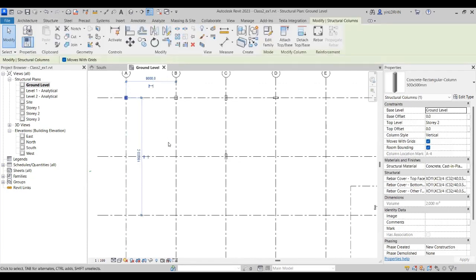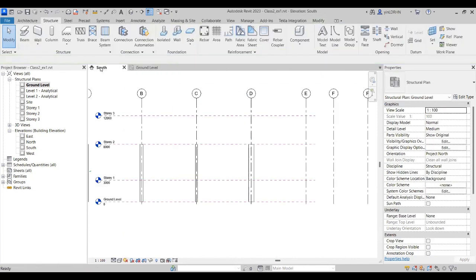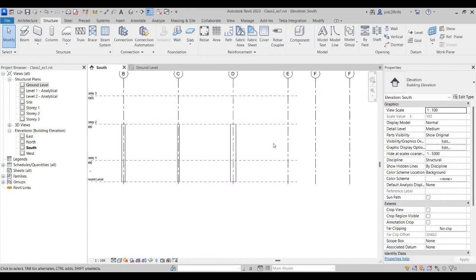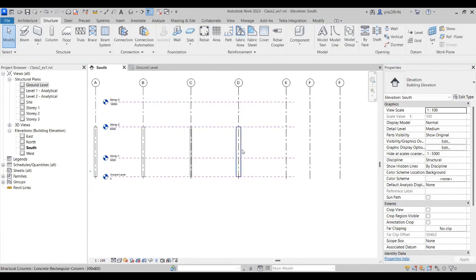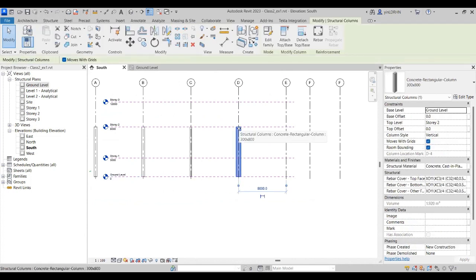Now let's see the column properties after placing it. Look at the property window. You see the base level, the reference level, is the ground level. Then the top level is story 2. We choose story 2, we don't choose story 1. Then the column type is vertical, the column style is vertical, and the top offset is 0. To understand this, I go to one of the elevations. See, this column starts from the ground level to story 2 because I am the one who decided, I defined it as story 2, not story 1.